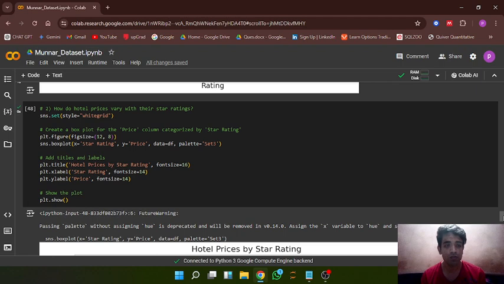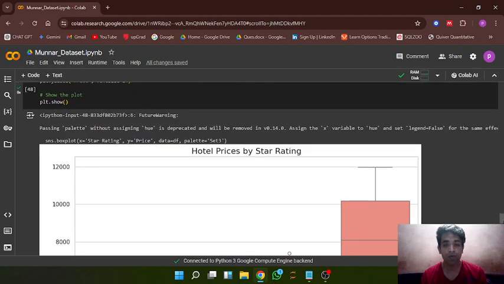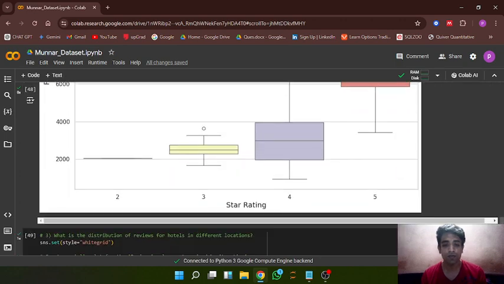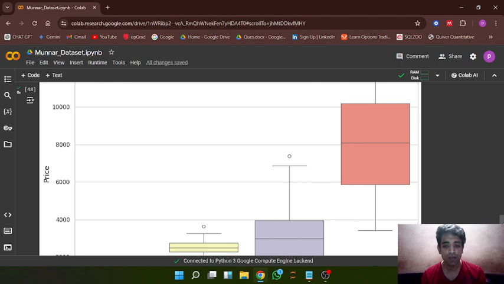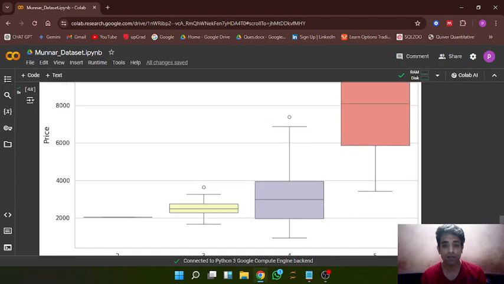So moving toward the next question: how do hotel prices vary with their star ratings? For this, I have used a box plot. Why I have used a box plot, I'll show you after showing you this box plot. We can see here how this box plot is displaying our interquartile range as well as outliers and the median value. We used a box plot here because it shows how the data is distributed, and it also shows if we have any outliers.